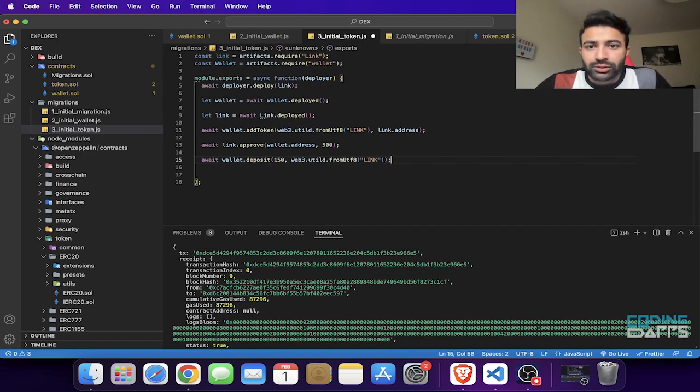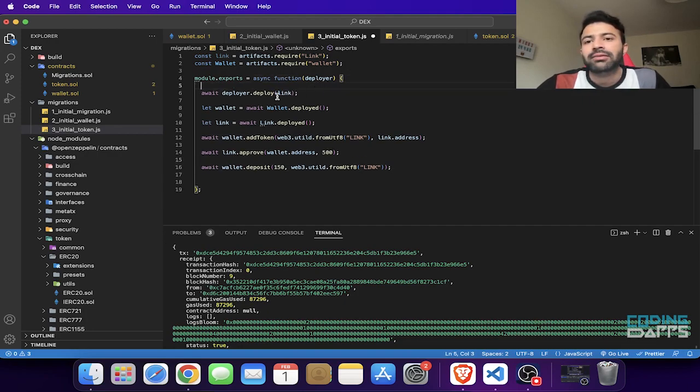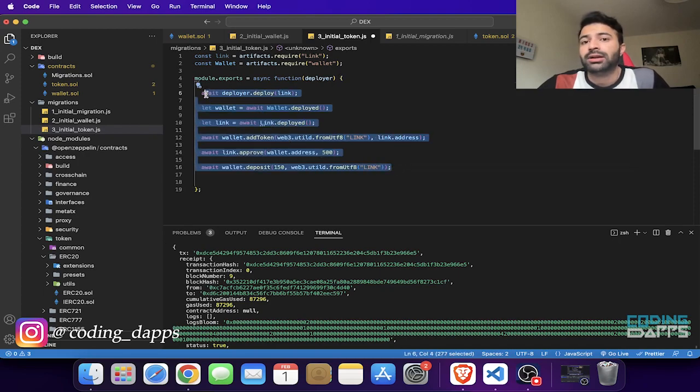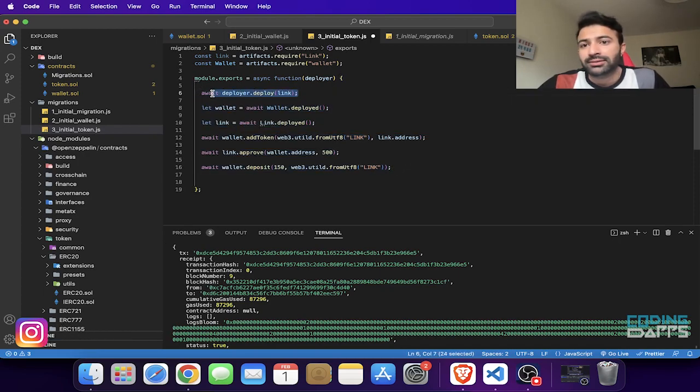I think that's it. So these are all the commands that we ran in the last video. The difference is that we wrote these commands in the Truffle develop console, but in this video I just wrote them here after the deployment of the LINK contract. So here we are deploying the LINK contract, and just after that I created the instances for both the wallet and the LINK contract, and I'm just testing my wallet and LINK contract. Here I have added the token, and then approved the token, and now I'm going to deposit it. So let's just save it.